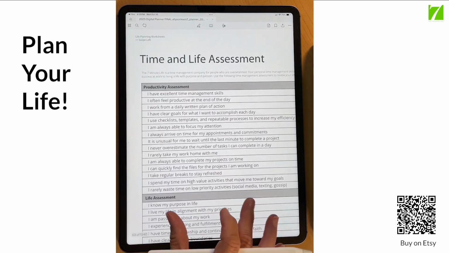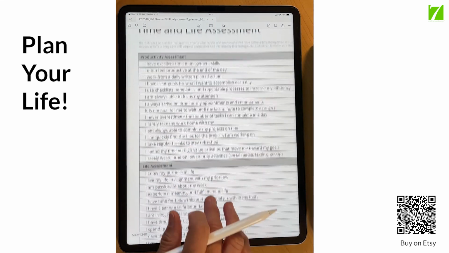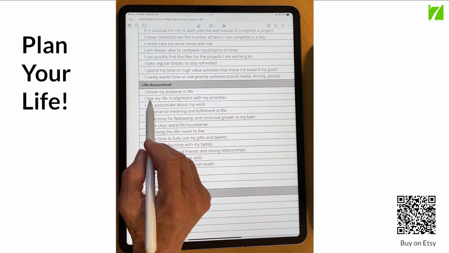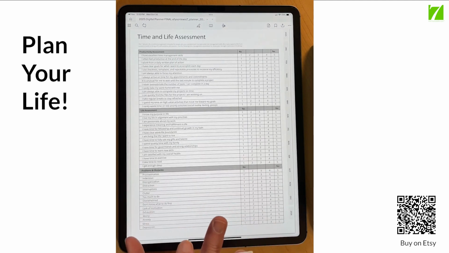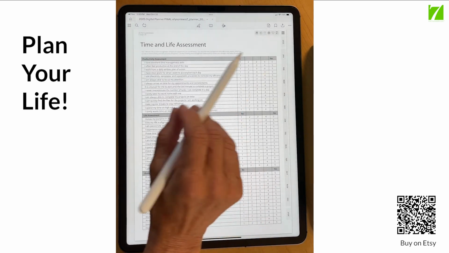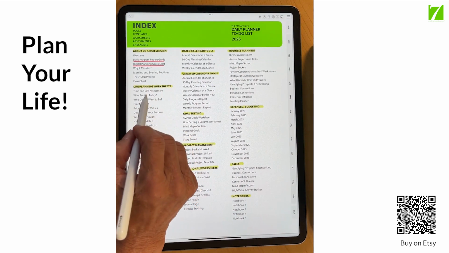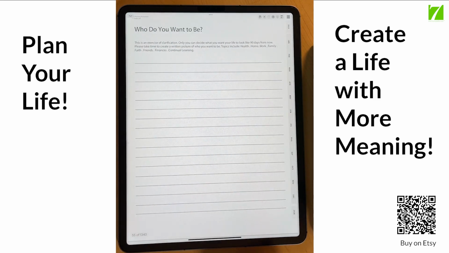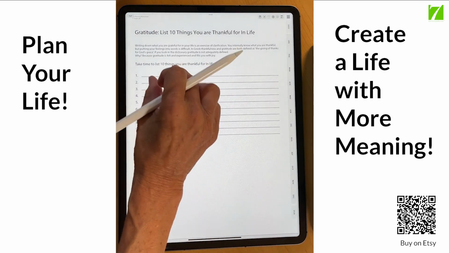The time and life assessment allows you to create an assessment of your time management skills, your life management skills, like I know my purpose in life, I live my life in alignment with my priorities, giving you an opportunity to take an assessment of the problems that you have. Coming back to the index, asking important questions like, who are you today? And who do you want to be? Who do you want to be December 31st? Who do you want to be January 1st, January 2nd? What are the things that you're most grateful for in life?